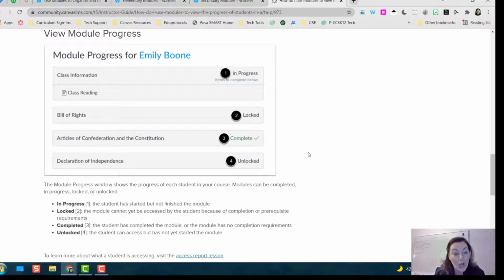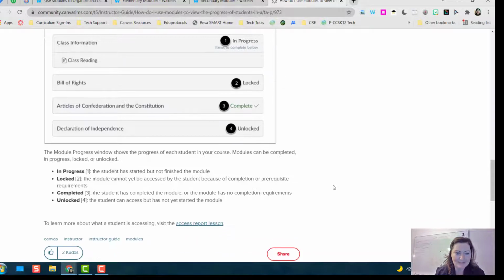So you might talk to this student, Emily, about perhaps you should make sure you complete that Bill of Rights module before moving on to the Declaration of Independence.